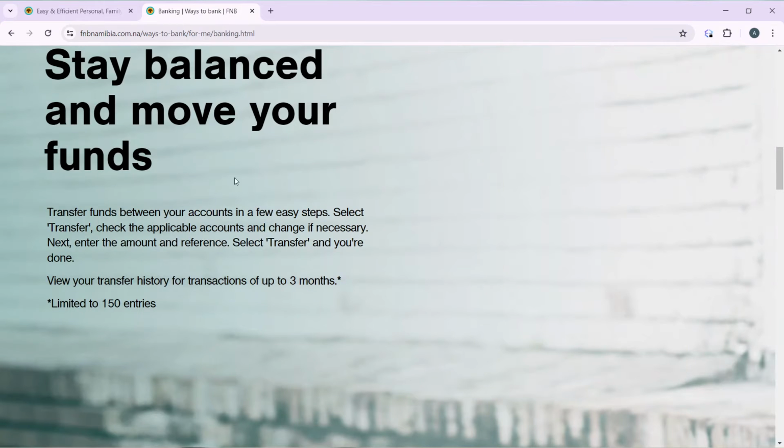Now, stay balanced and move your funds. So after creating your account and you log in, it takes you to the home page. You will now be able to transfer funds between your accounts in very easy steps. And these are the steps that you can take. From the home page, go ahead and select transfer. So click on transfer. And once you click on transfer, check the applicable accounts and change if necessary.